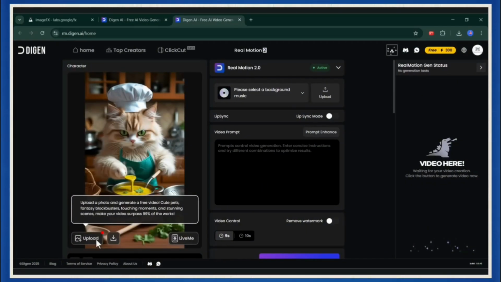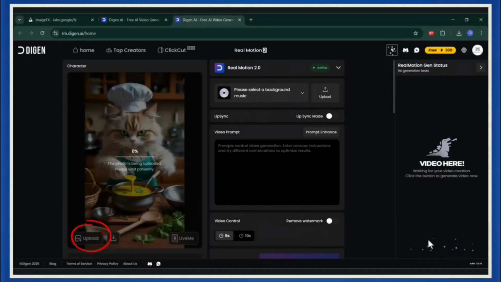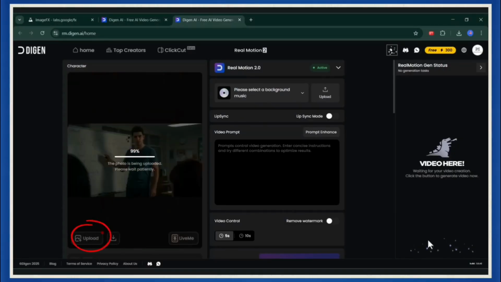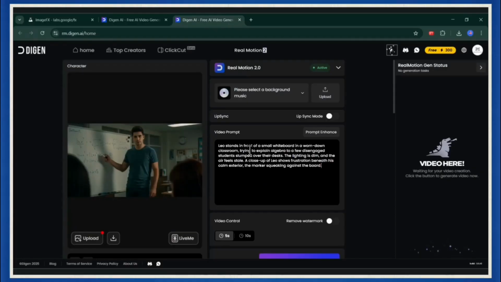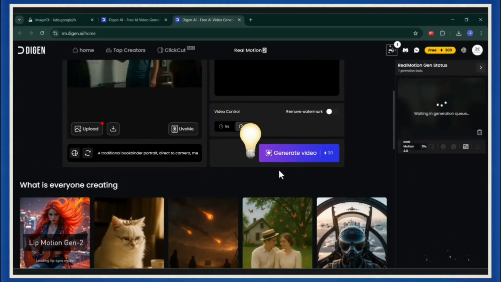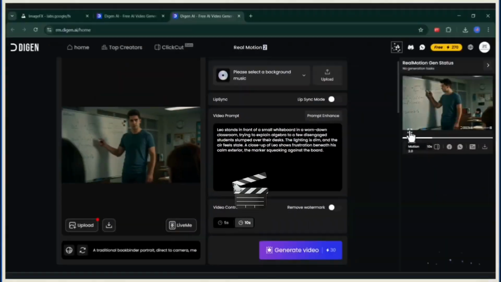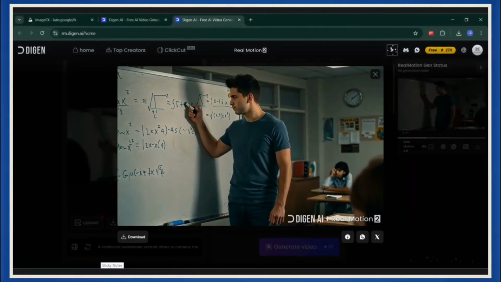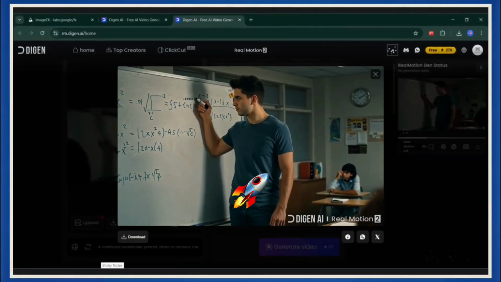First, go to the video tool and click the big upload button to drop in your AI images from Google ImageFX. Right here, you'll see a box that says, describe your video. That's where you paste in the prompt for each scene, just like we did when creating the images. Then smash that generate video button. Boom. Scene 1, done. Now repeat this process one by one. You're building an animated version of Leo's journey.